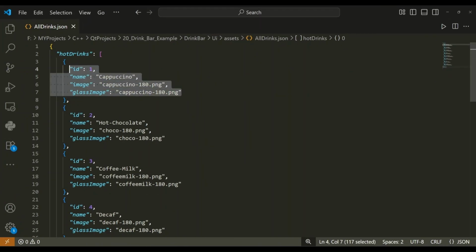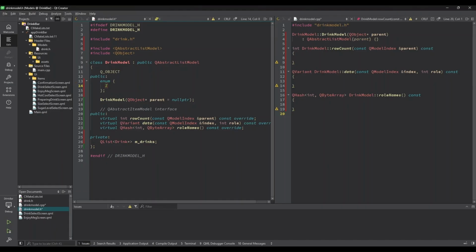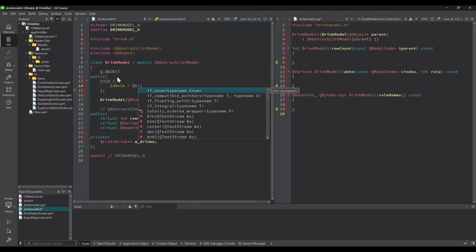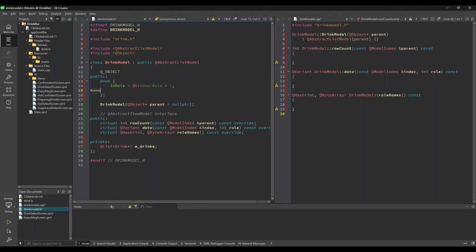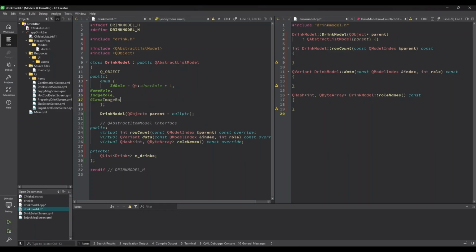Let's add an enum to manage the drink property roles. Add an enum with IdRole set to Qt::UserRole + 1, followed by NameRole, ImageRole, and GlassImageRole. Next, add a private method to load the drink list data into the QList member. Create a void loadFromJson method that takes a const QString reference to the JSON file path parameter. Add this method's definition to drinkModel.cpp.